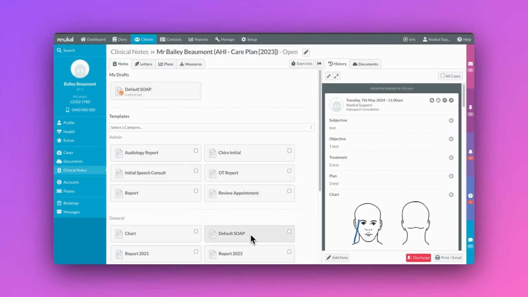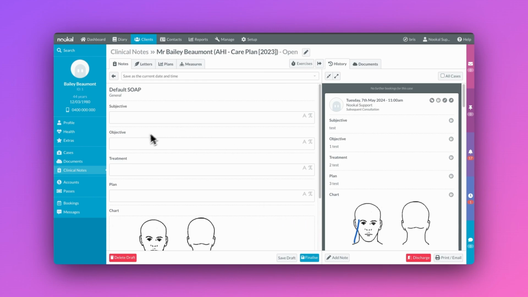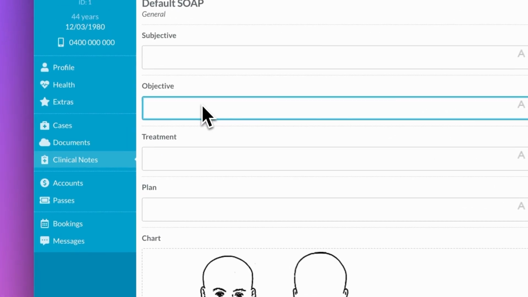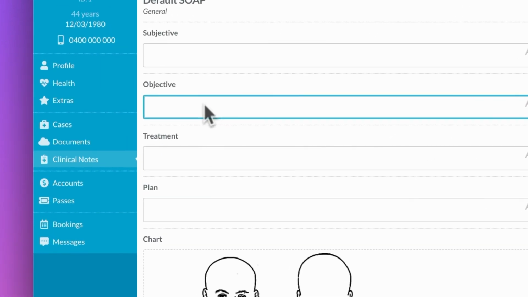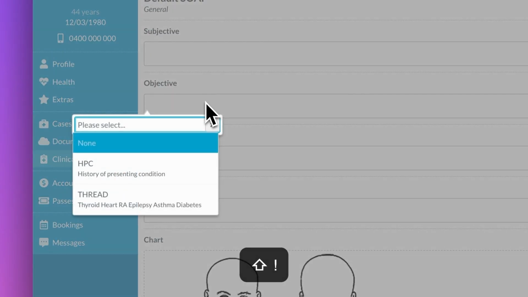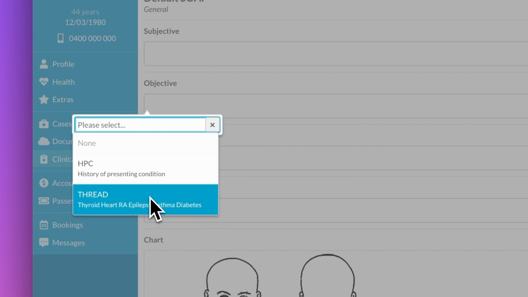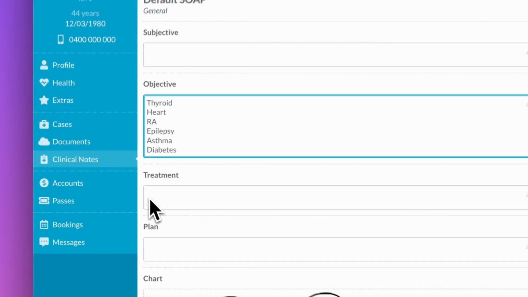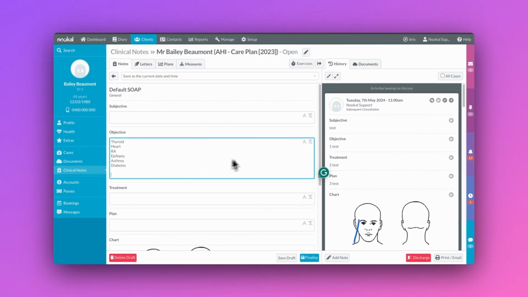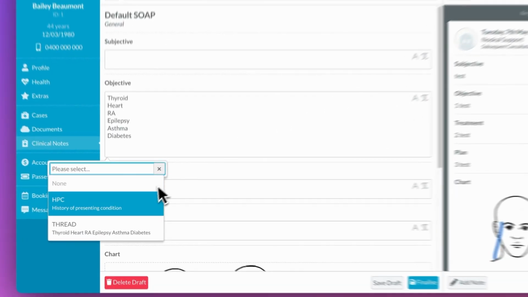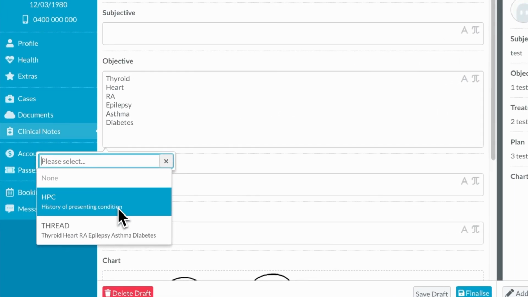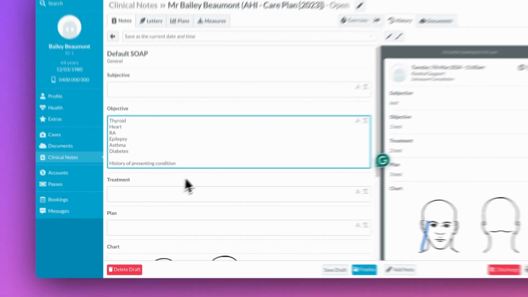So, as you can see, we're writing our clinical note for Bailey, and we want to add in a known snippet. So we can either type an exclamation mark on the keyboard, or click on this A icon on the top right-hand side, and you'll see all your snippets drop down. We can quickly identify the snippet we just created, and this info will populate into the clinical note.